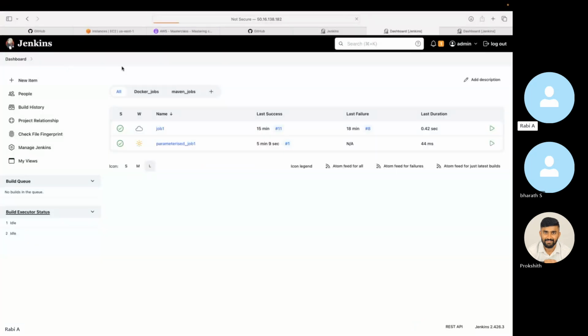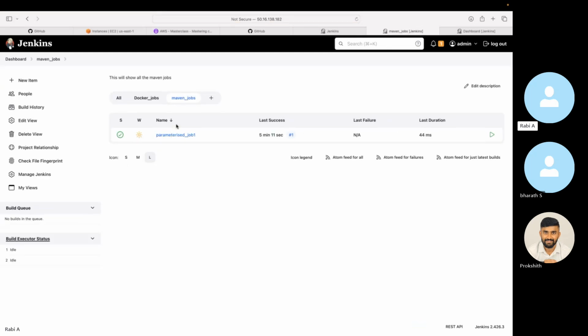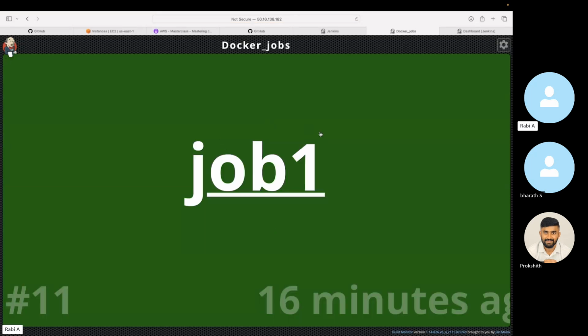So this is basically a Jenkins view. With Maven, we are getting a list, whereas with Docker, it will show boxes. I have only job 1, but if you have multiple jobs, the size will decrease and it will show in terms of boxes. So you'll have job 1, job 2, job 3, job 4, and so on. It's just a view for you to visualize your jobs. That's all.